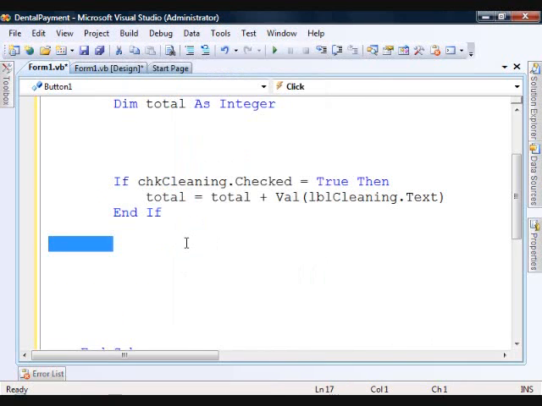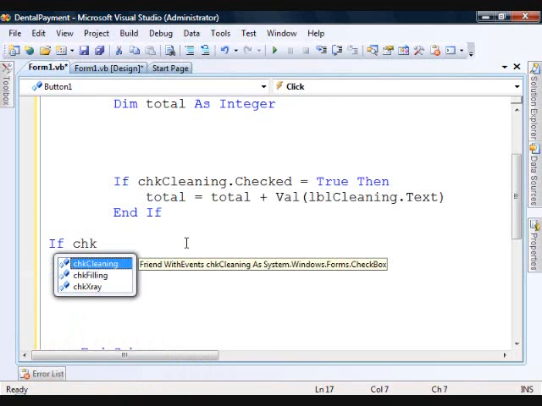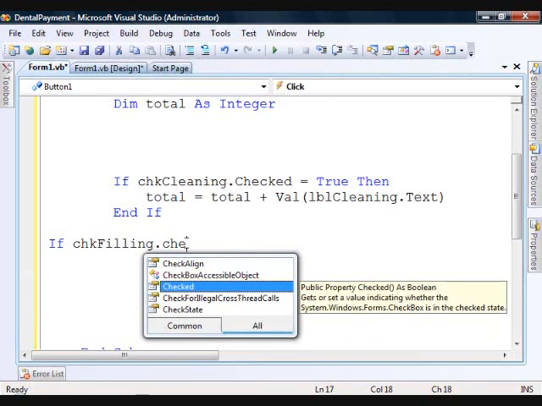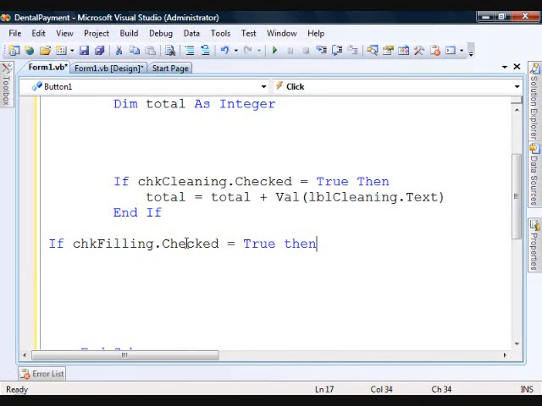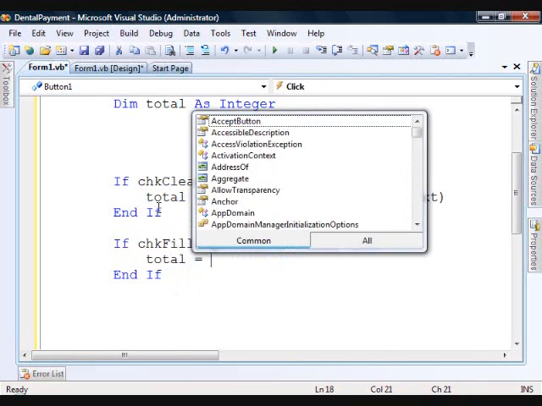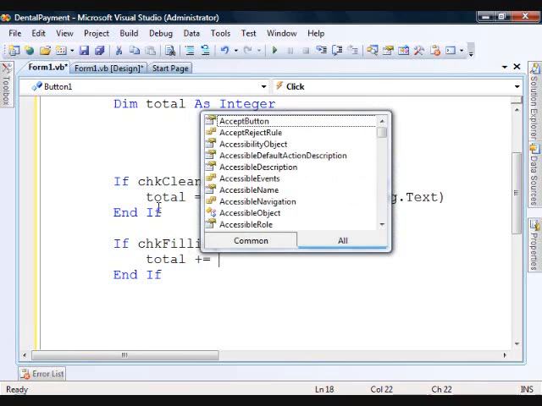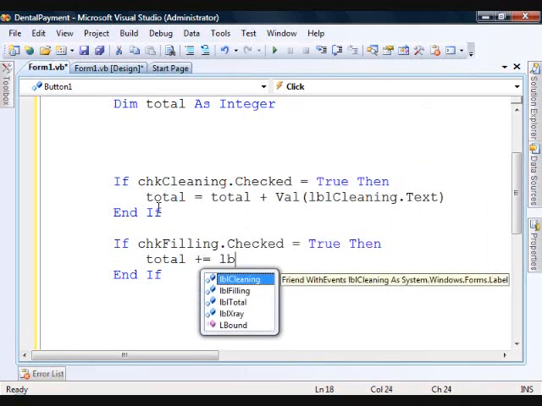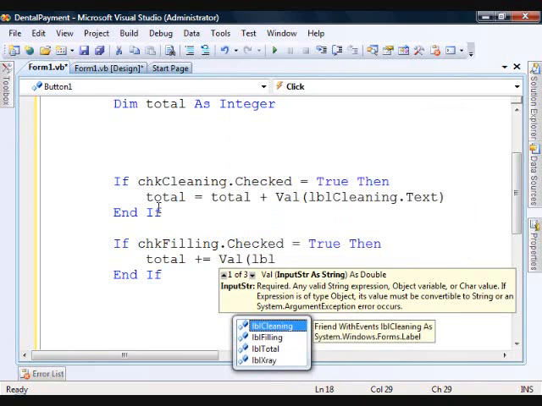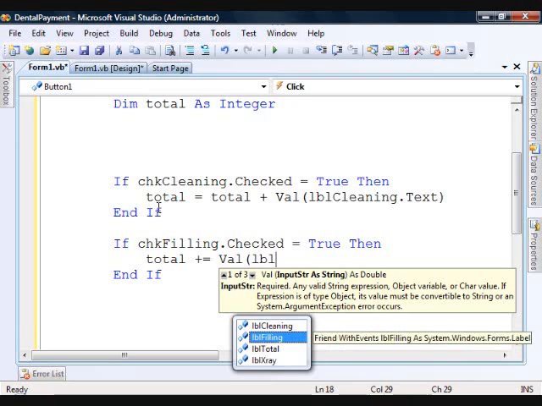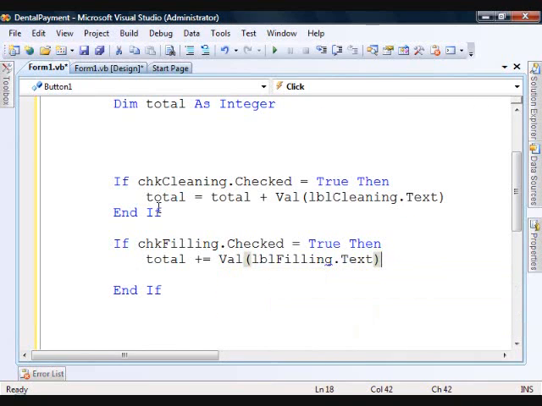The next one we need to do is the other one, the cavity, right? The filling. So I'll do the same thing. I'll say if check filling dot checked equal to what? To true. Then we need to do the same thing. Total equal total. There's another way to do that. You can put plus equal, which is the same thing. Total equal add. What do we want to do? Value of label filling, right? Dot text. Okay. All right. Then we do the same thing for the other one.